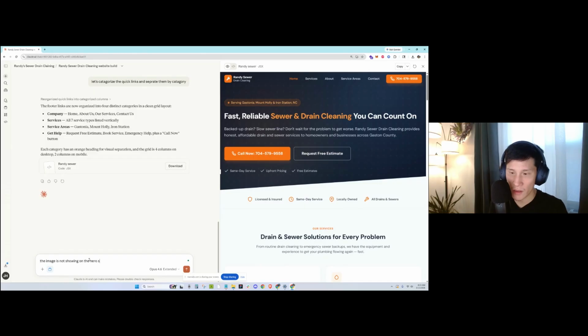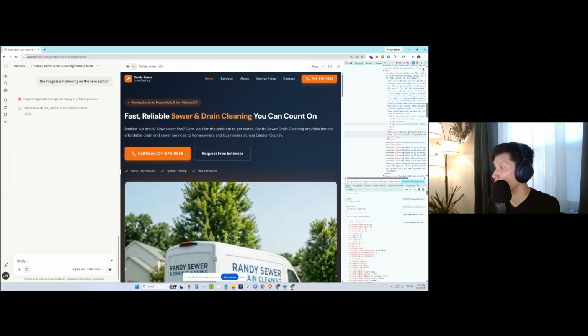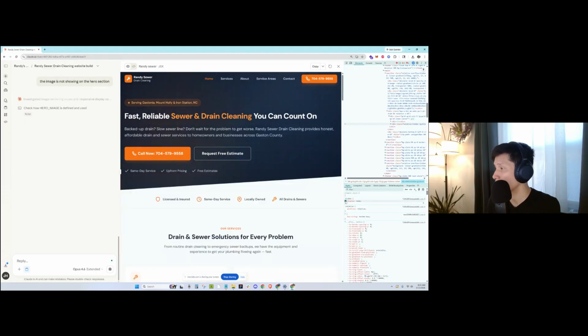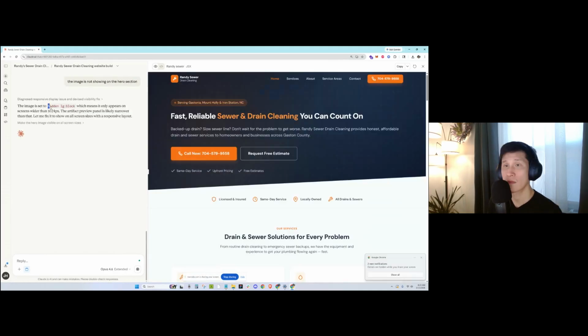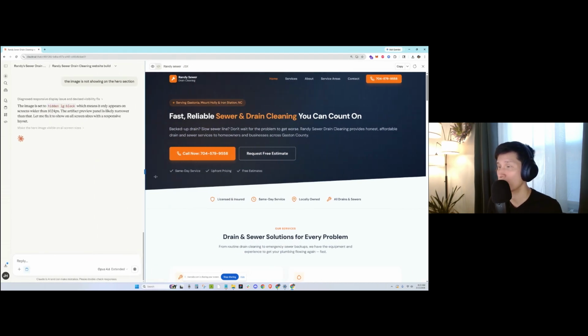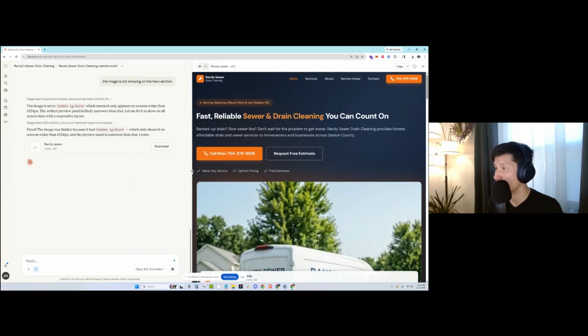The image is not showing on the hero section. Okay. It has the word hidden at it. Oh, there we go. But let's wait for them. Oh, maybe it's too big. There we go. See, hidden block, which means it only appears on wider screens. Wow, how much wider can it be? Okay, there we go. Now it's just ugly.